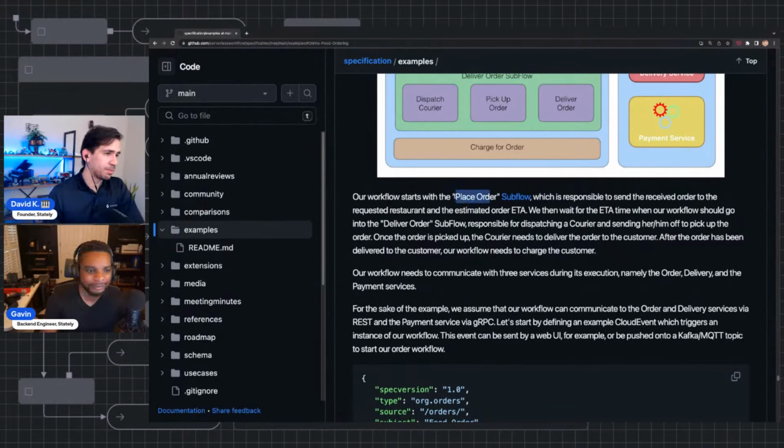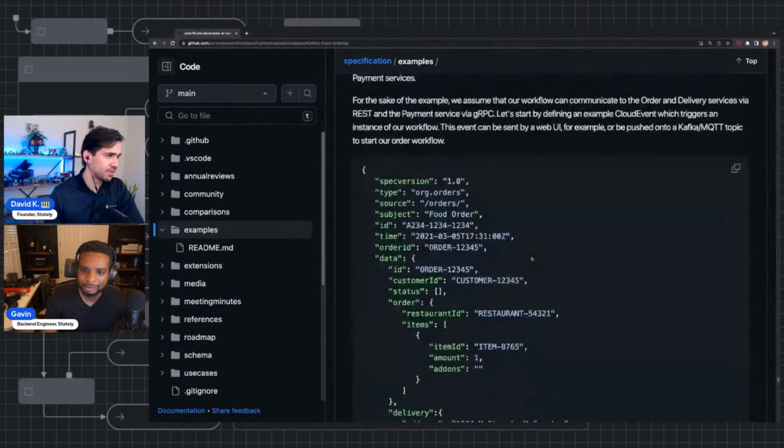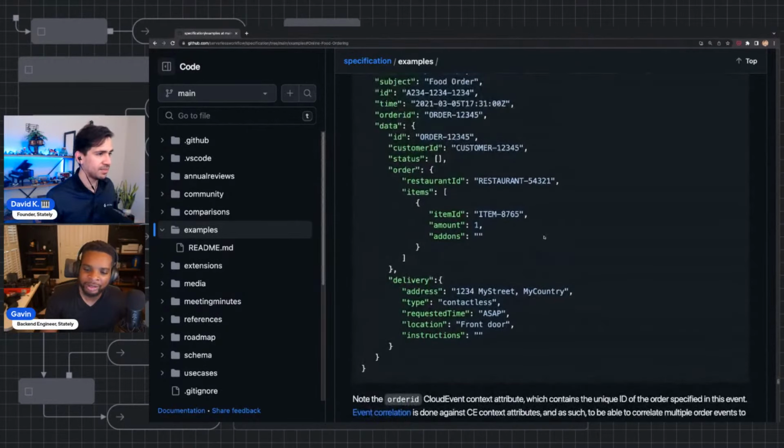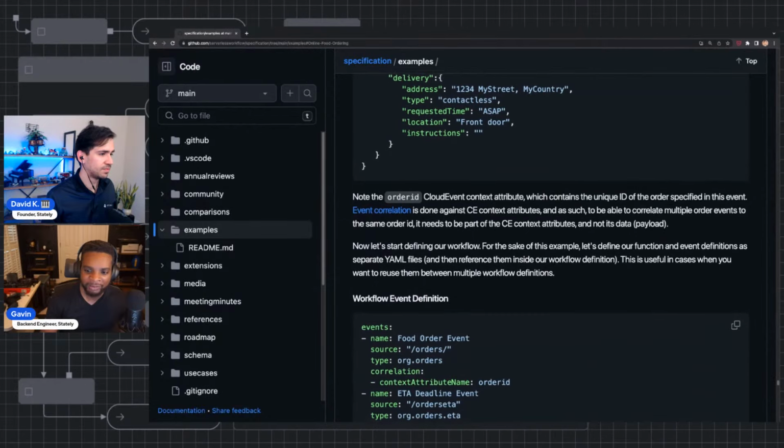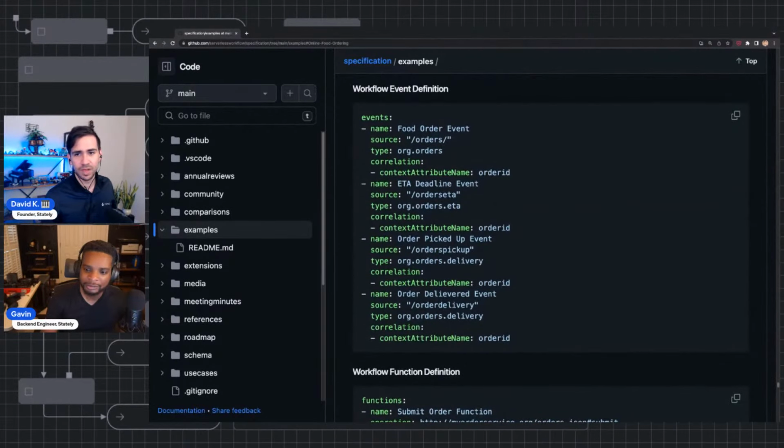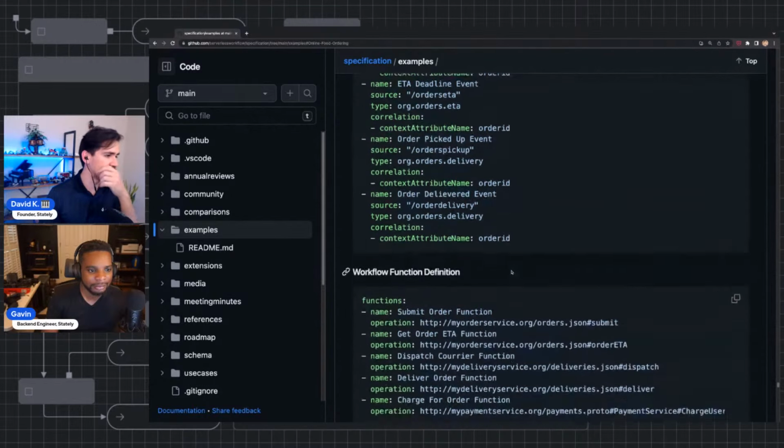Okay, our workflow starts with the place order subflow, which is responsible to send the event order to the requested restaurants. I'm guessing a subflow in this case would be an independent actor. What's a good parallel between that in V5 and V4? Would it be a child machine? Yeah, so it would be an invoked machine. We have a step, which is not an XState term, I'm just explaining, or task if you want to call it that, that invokes the subflow, and once that finishes, we go to the next step.